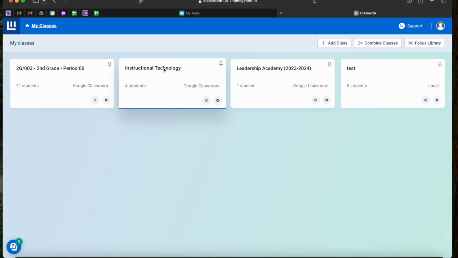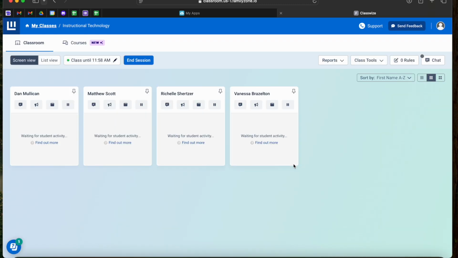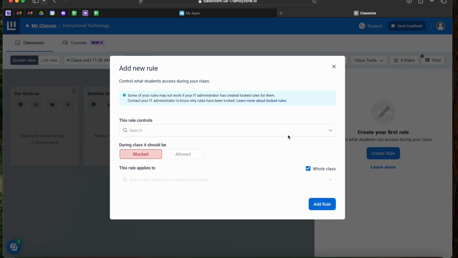But let's go look at this class right now and start it. We'll set it for an hour and show you some cool features about Classwize. On the top, under Rules, if I want to control what my students can access, and I don't want to block everything, I just want to prevent a few rules, then I can click Create Rule.